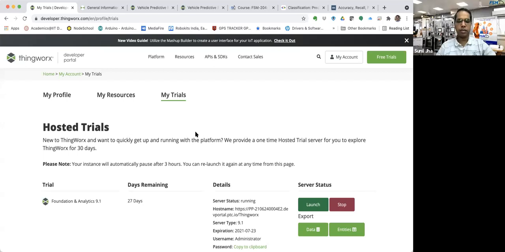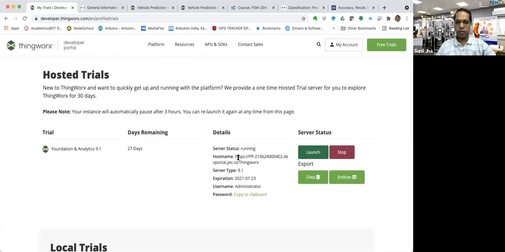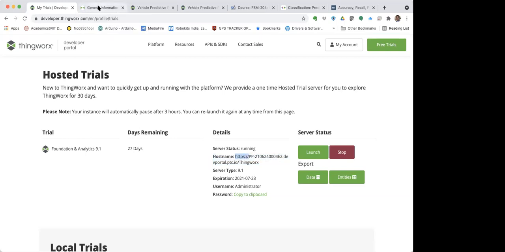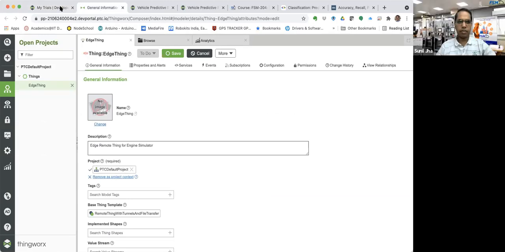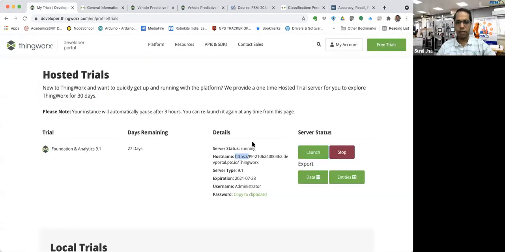So we can go to the hosted trial that I am using right now. Once we go to this page, you will find this host name here. This is what is required, but please take care that everything should be in small case, and you need not add the HTTPS://. This is the same as we did in the last course. So you are familiar with how to use the host name here.